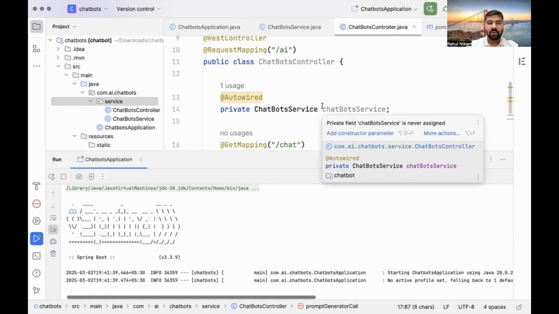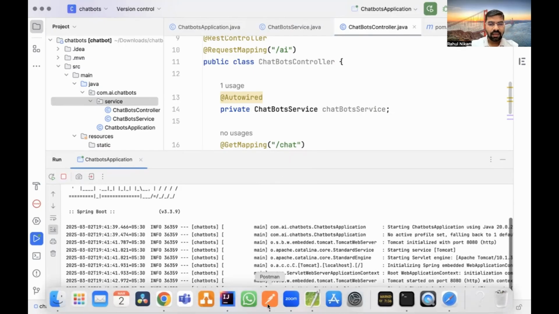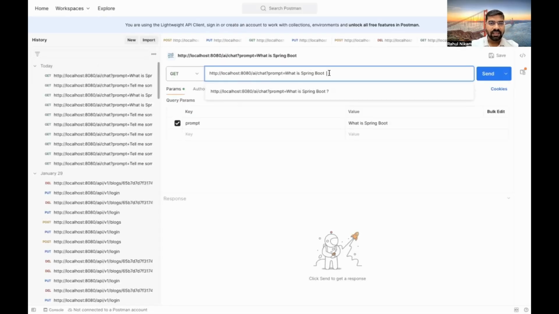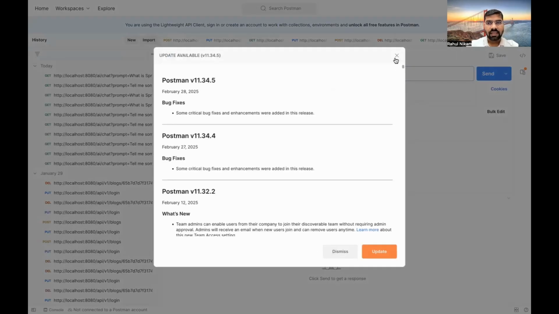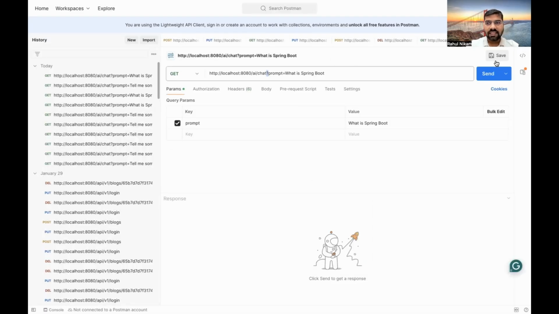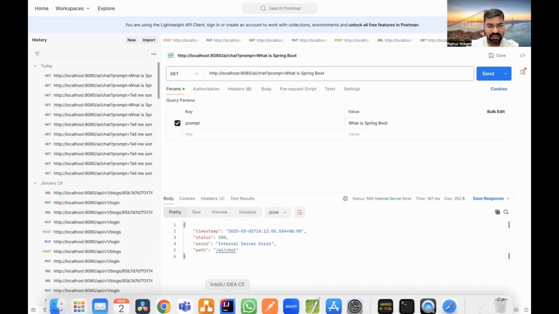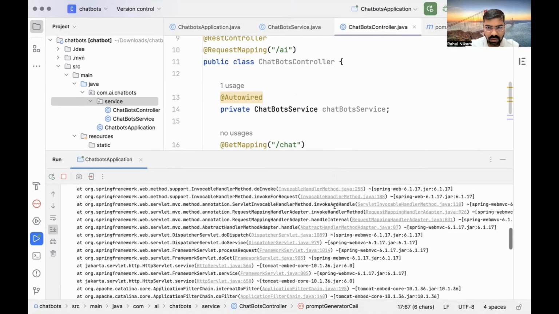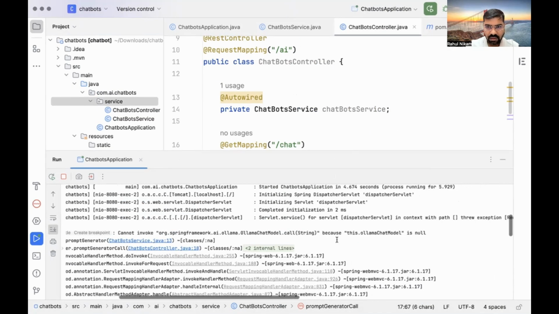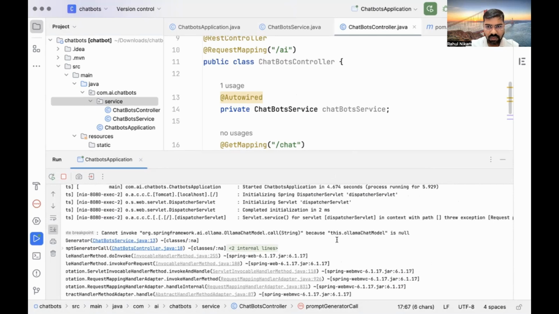We're done with our code. So open Postman. I already hit the request here. Let's see if everything is fine or not: localhost:8080/ai/chat with the prompt parameter and our question. Let's hit that. Oops, we received an internal server error. Let's see what error is coming.